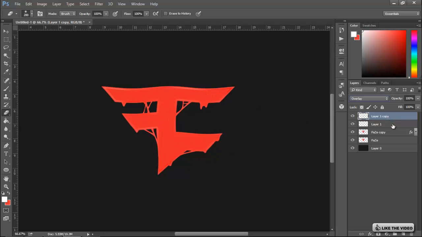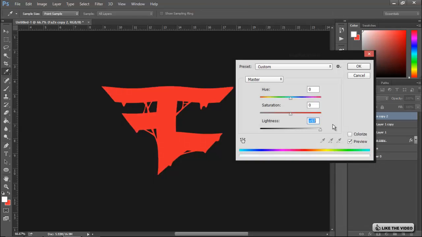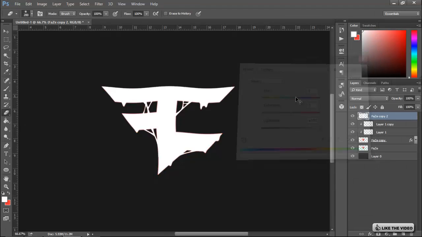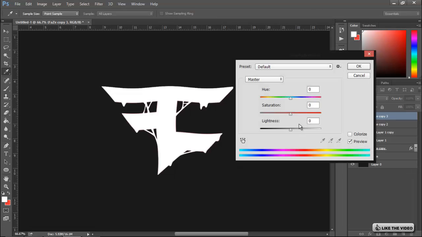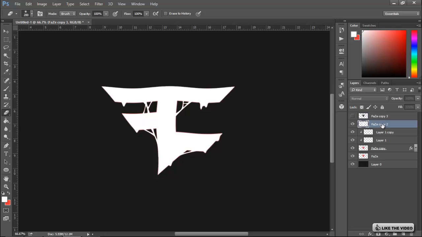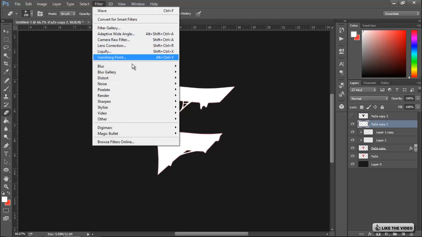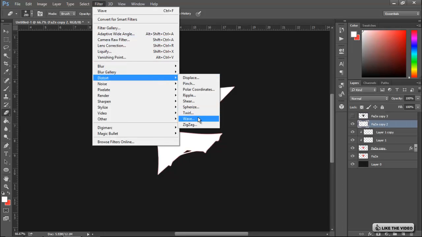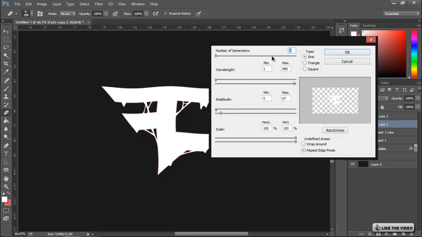And we're just gonna select both those layers, right click, create clipping masks. And we're gonna go back to that bottom layer, Control J, duplicate it, bring it to the top, Control U, make it white, Control J, make it black, hide the black layer.